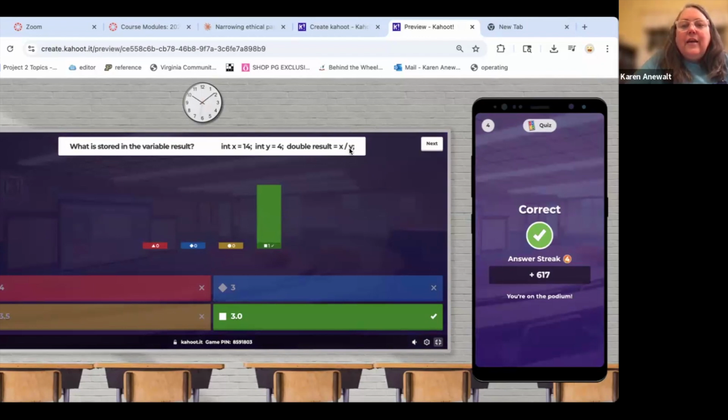So it's going to do the integer version of the division. The answer is really 3.5, but it's only going to store the whole number portion of that, which is 3, and then it'll use type coercion to turn that into a double for the storage.